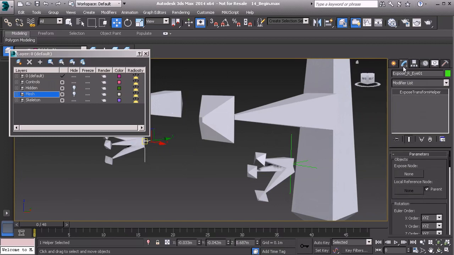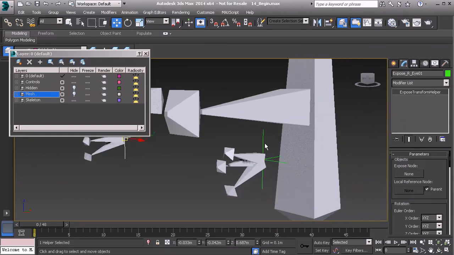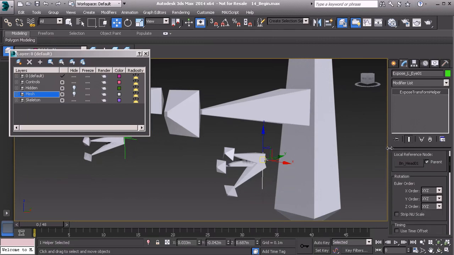So if we were to go to our modify panel, take a look, we can now go ahead and choose the object we'd like to expose the transforms of. Let's go ahead and bring our attention back to the left eye. We'll grab the expose node, we'll click on none, and then from there, let's go ahead and click on our eye bone. Alright, so take a look. What this tells us is that we have chosen that as the object to expose, and then we could also take a look at its parent object, which is important.